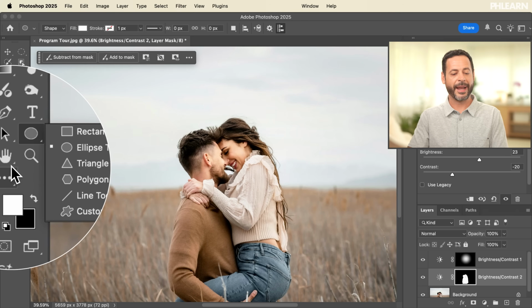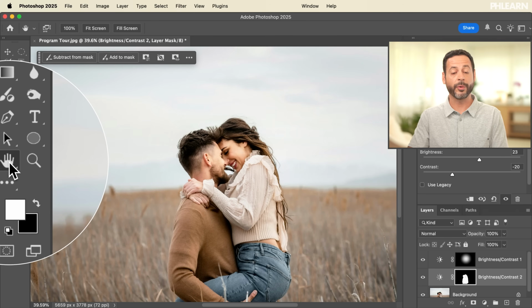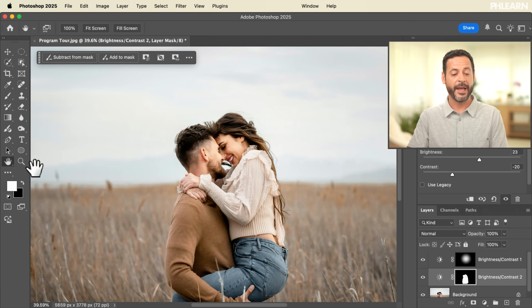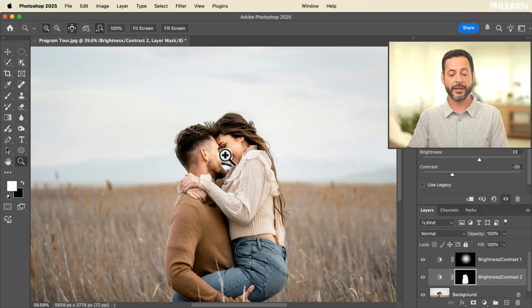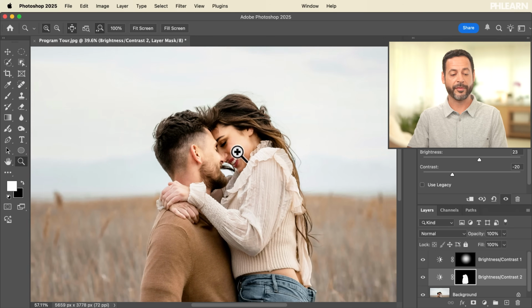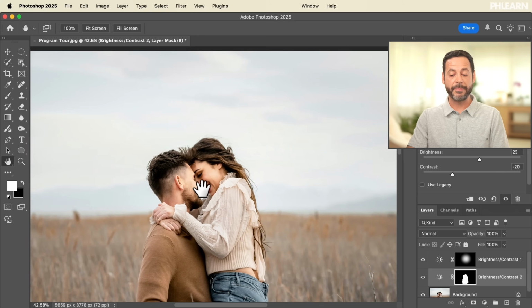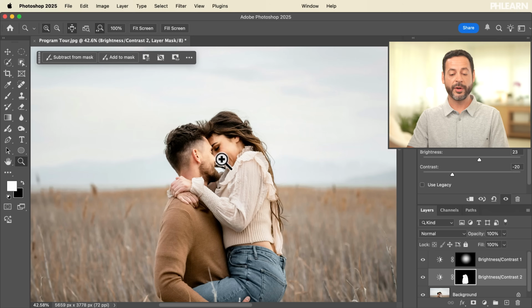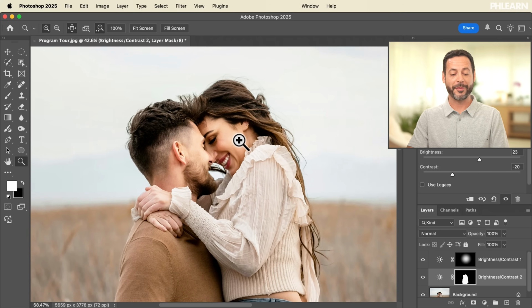Okay, next we have our hand tool, which is used for kind of like scrolling and moving around your photo. For instance, if I click on my hand tool, I can scroll around my photo. And we have our zoom tool, which I can click and zoom in and out of our photos. Next, we have our hand tool where you can pan around your image. And we have our zoom tool where you can zoom in and out of your photograph.